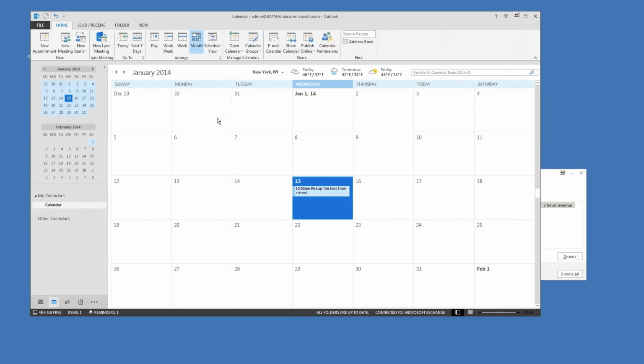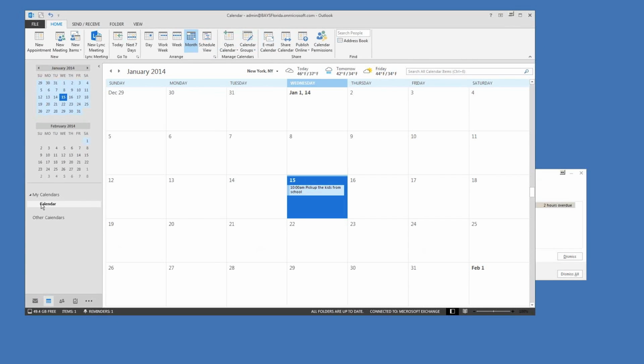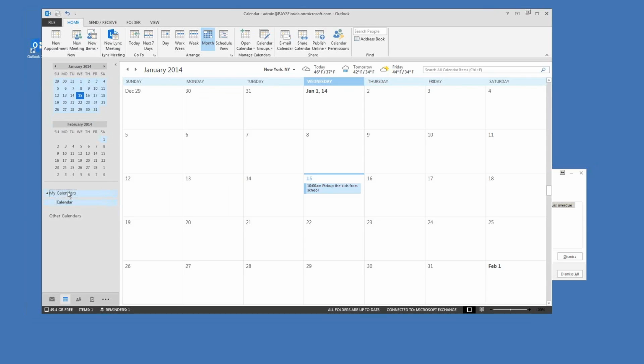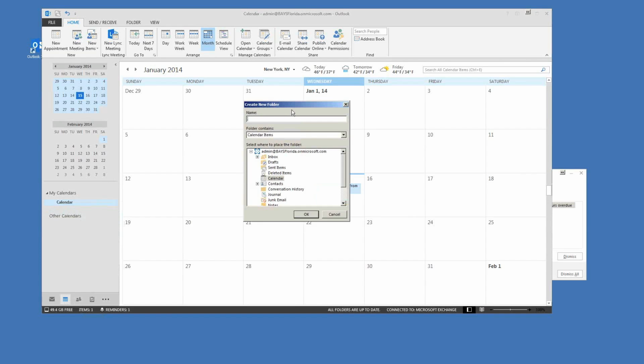If you want to share your calendar, it's very similar to the way that we shared the folders. You can actually right-click on, this is your calendar right here. You can actually create multiple calendars. So if you don't want people to see your main calendar, you can create a separate calendar. I think maybe Office 365 doesn't let you create a new calendar. Oh, new calendar. Okay, here we go.